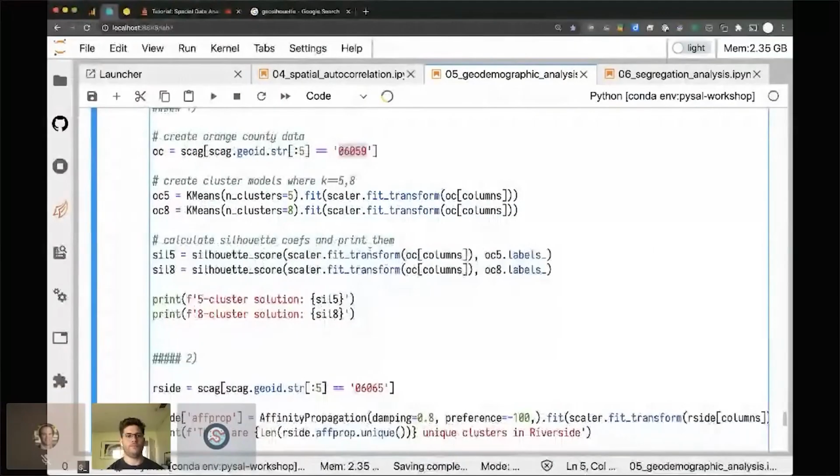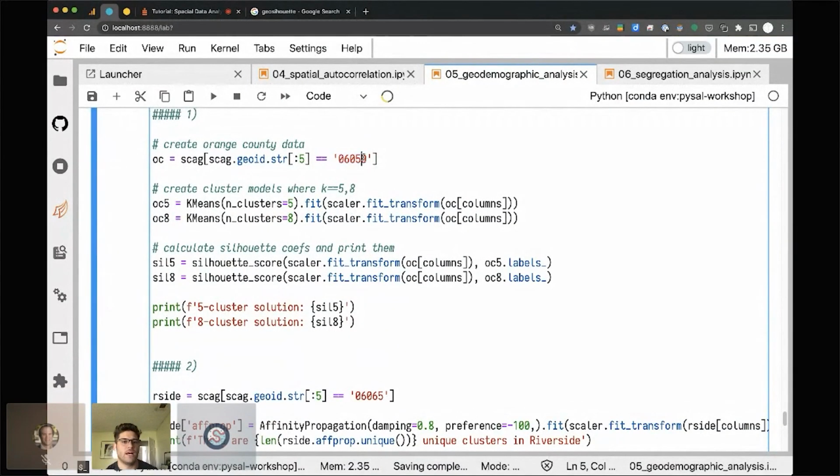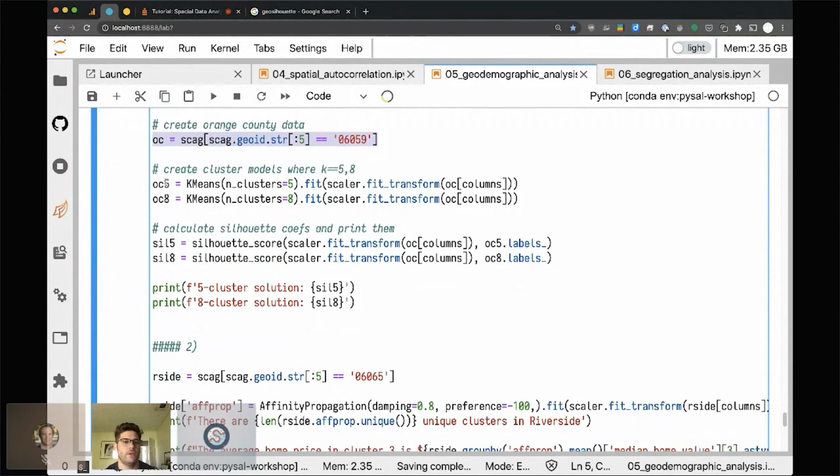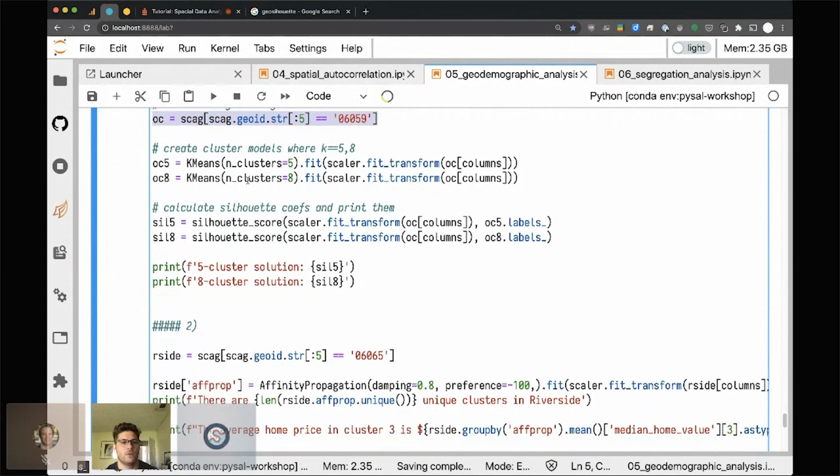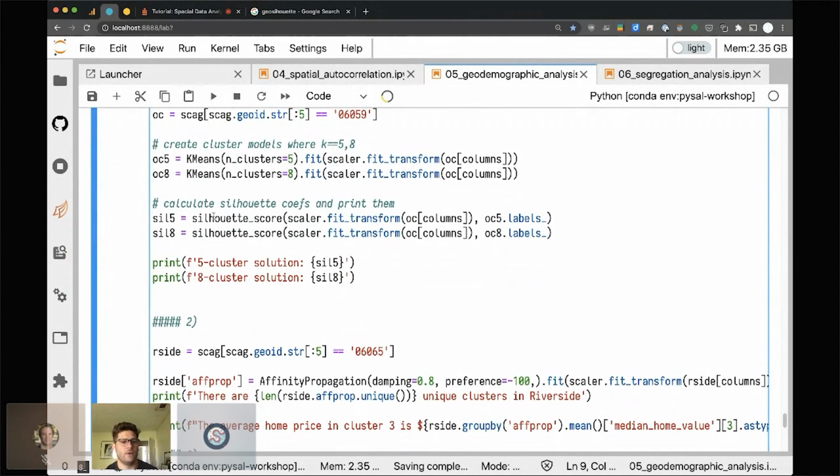Let's take a look at some of the results here. Okay, so first we want to pull out the Orange County data. Then we create two different cluster models. One using k equal to 5, one using k equal to 8. I'm using that same scalar object, which gives us z-scored observations here. And then we just calculate silhouette scores for both groups and take a look at what the results are.